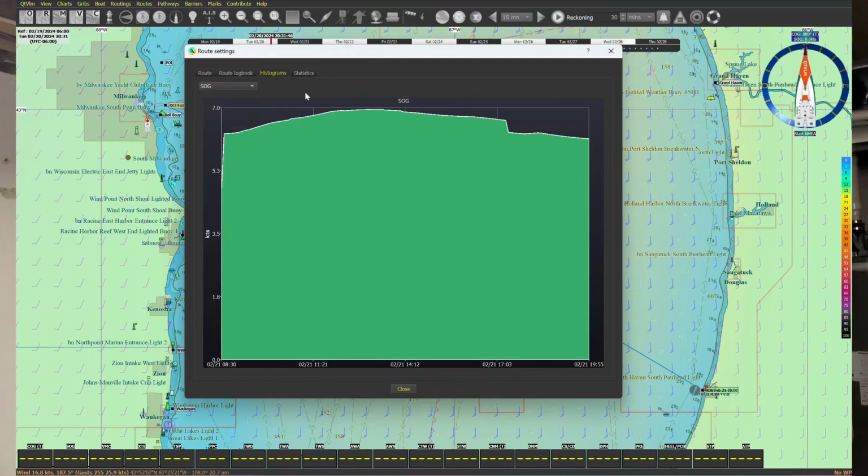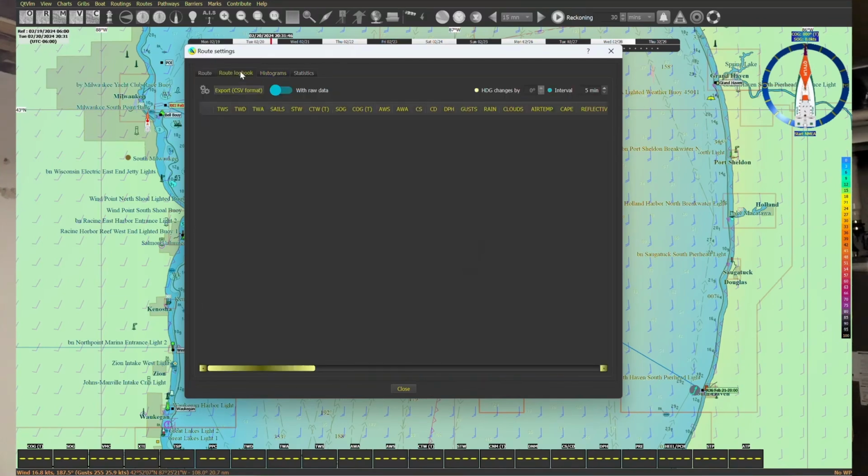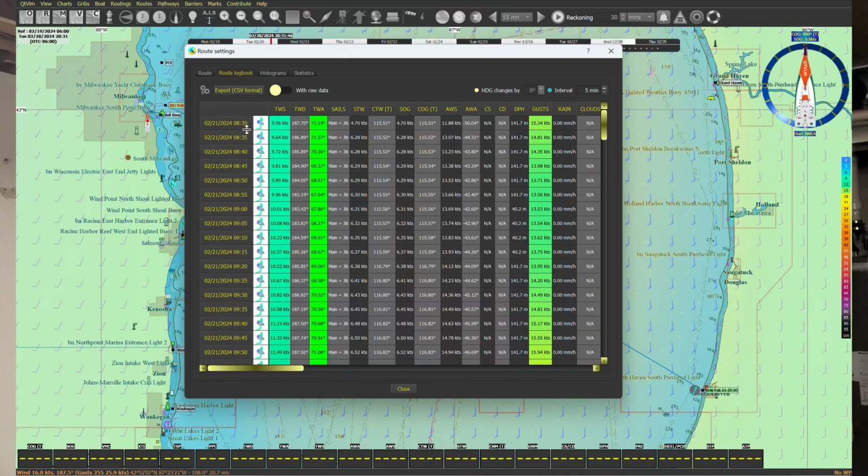So that's the histograms. In here, in the route log, it basically gives you a 5-minute interval rundown of exactly the conditions that you're seeing all the way through. It's basically what was used to do the histograms, and you can export that as a CSV file in order to do something extra with that, whatever you want to do. But you can see the true wind speed, it changes color as we go through this.